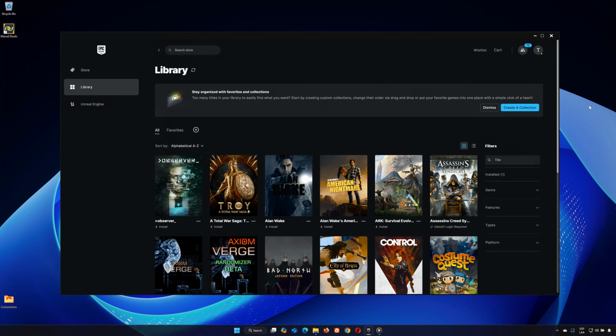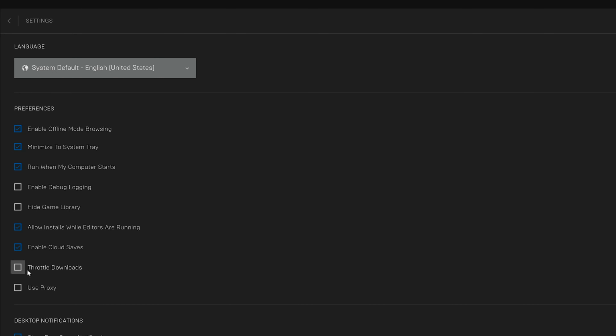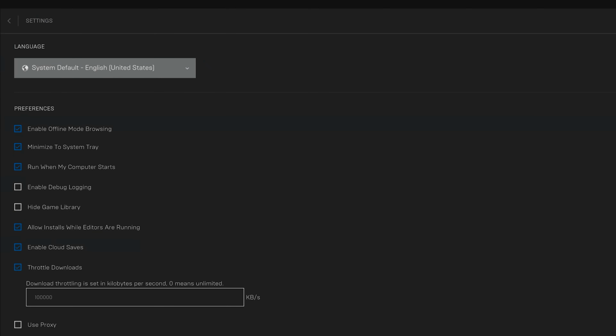Hey everyone, if you're dealing with slow download speeds on the Epic Games Launcher, I've got a few quick fixes to speed things up. Let's dive in. First, open the Epic Games Launcher. Click on your username in the top right corner and go to Settings. Scroll down to Throttle Downloads and set it to 100,000.